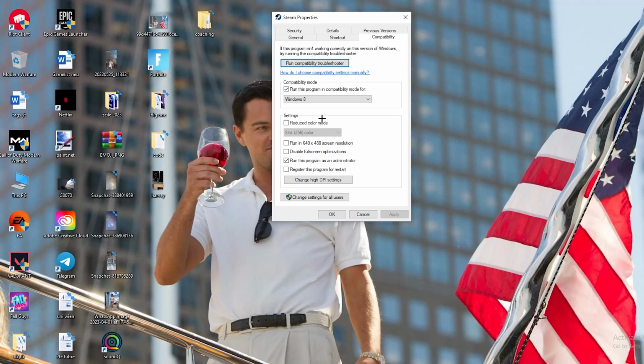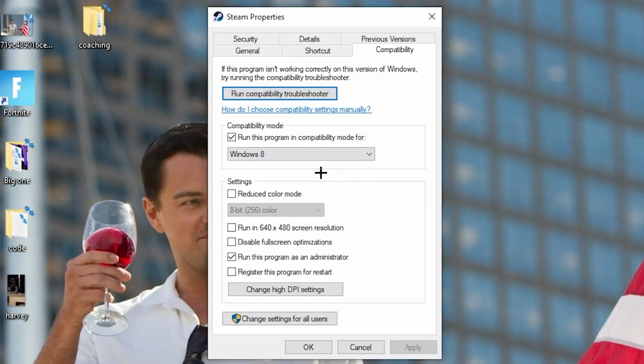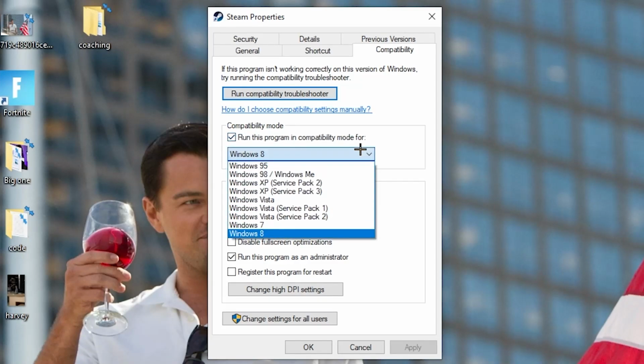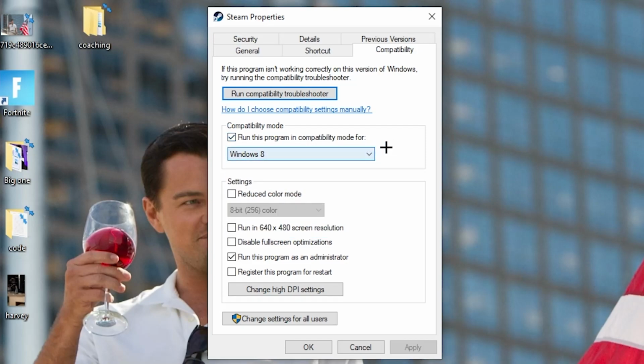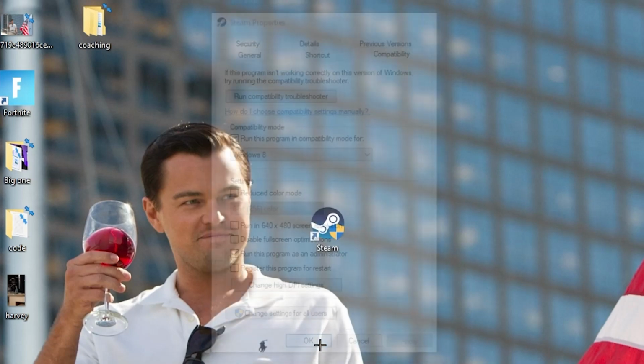So let's quickly run through it. The first thing you want to do is go to compatibility mode. And you're going to enable run this program in compatibility mode for, and you're going to select the latest Windows version you have. You're going to disable reduced color mode, disable run in 640 by 480 screen resolution, disable full screen optimizations, and enable run this program as an administrator, obviously disable register the program for restart. And afterwards you're going to hit apply and OK.